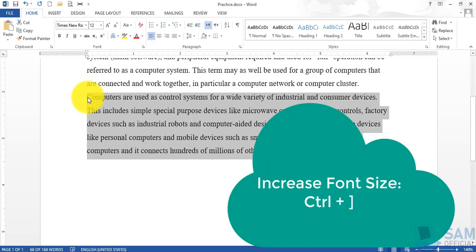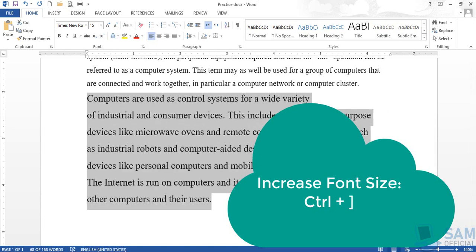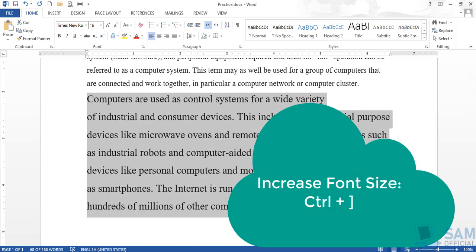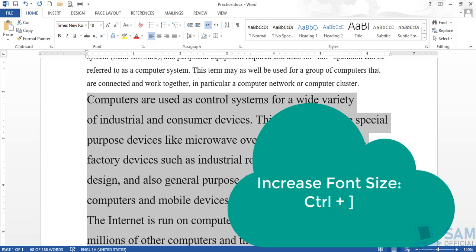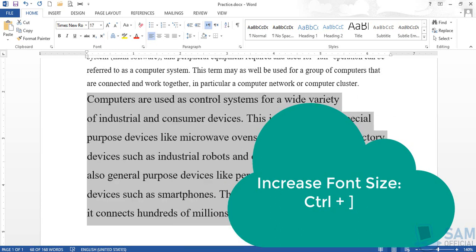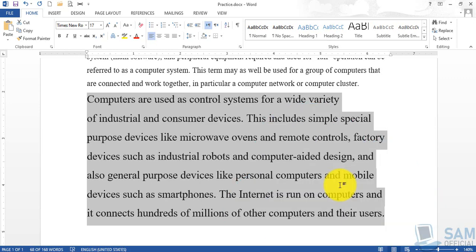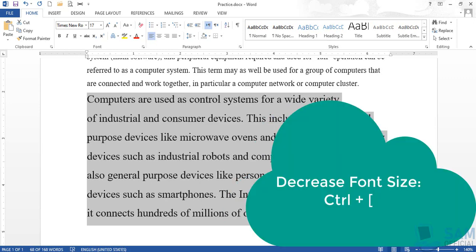So the shortcut key to increase the font size is Control and the closing square bracket. Control plus closing square bracket is used to increase the font size. Likewise, Control plus opening square bracket is used to decrease the font size.